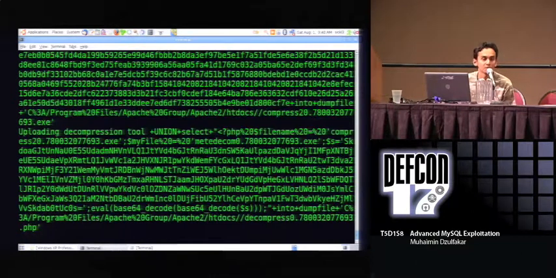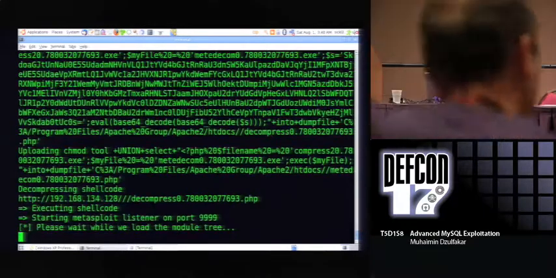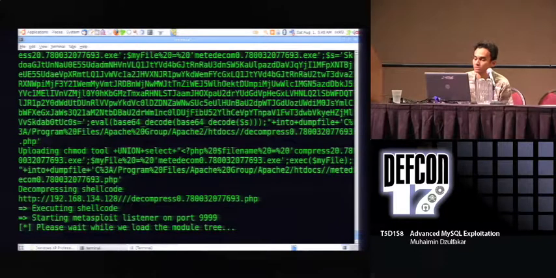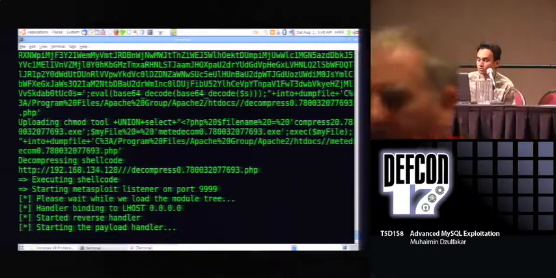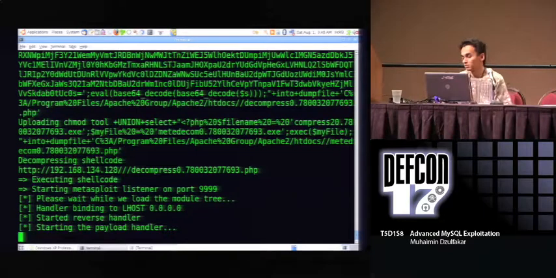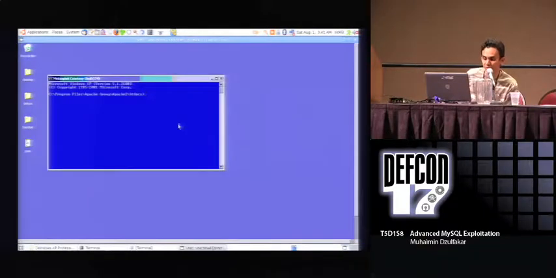And now you will see a bunch of compressed arbitrary file chunks being uploaded, and then this file will be decompressed back to its original size before it is executed using a PHP system function. And you see the Metasploit listener is running on port 9999 and it's waiting for the connection. And you can see the shellcode is successfully executed, and now we have our VNC shell.